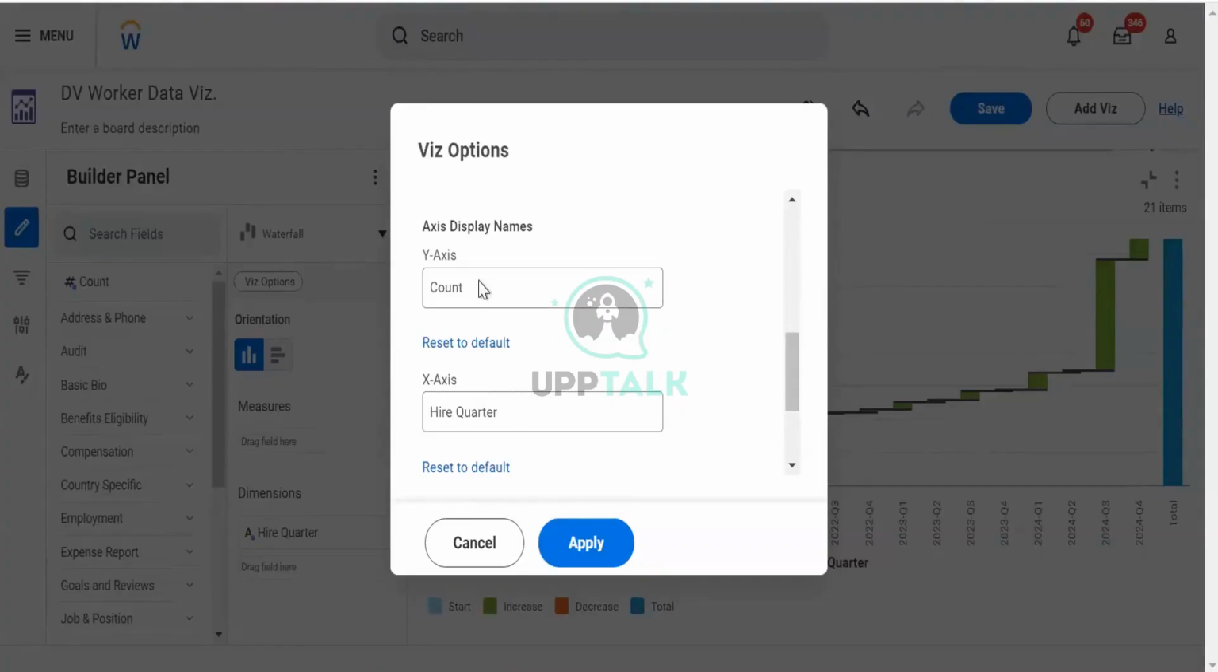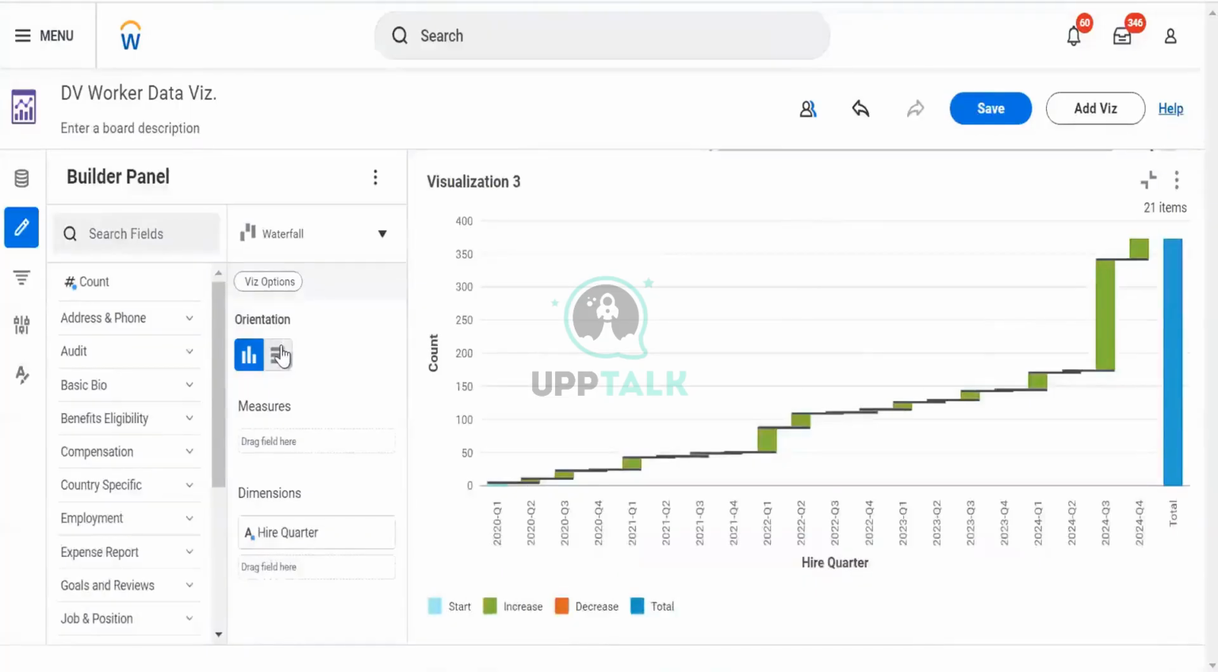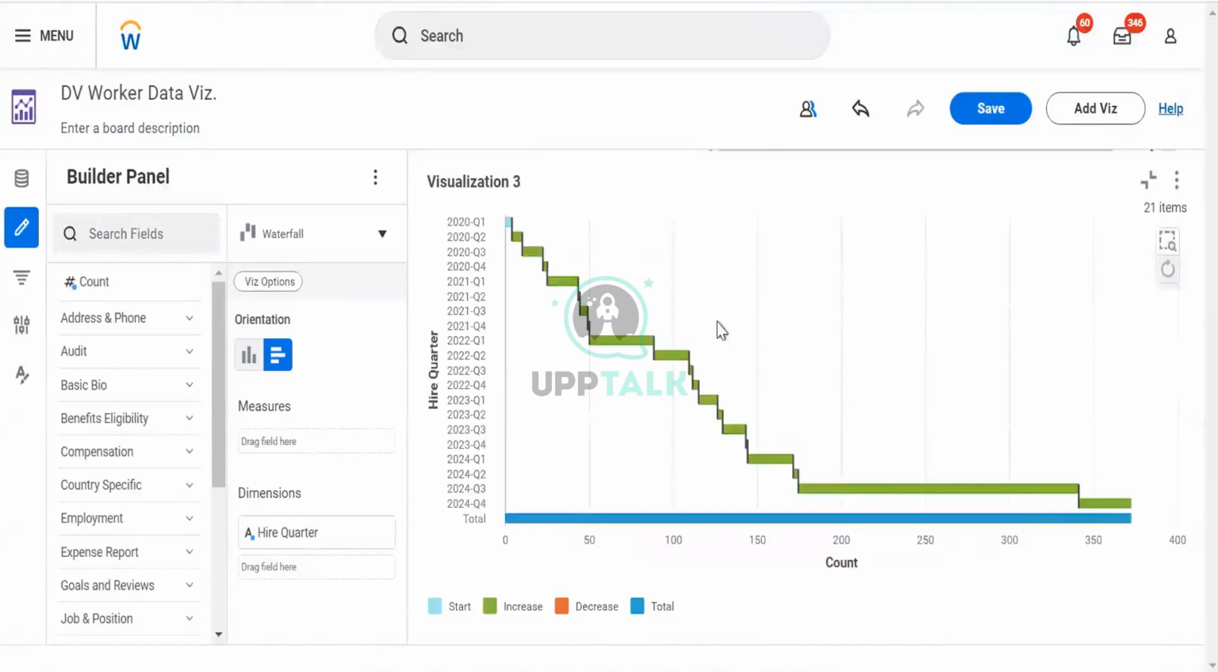I can also rename the y-axis and x-axis. And let's say I want to convert it to the horizontal one. I can see that this one.